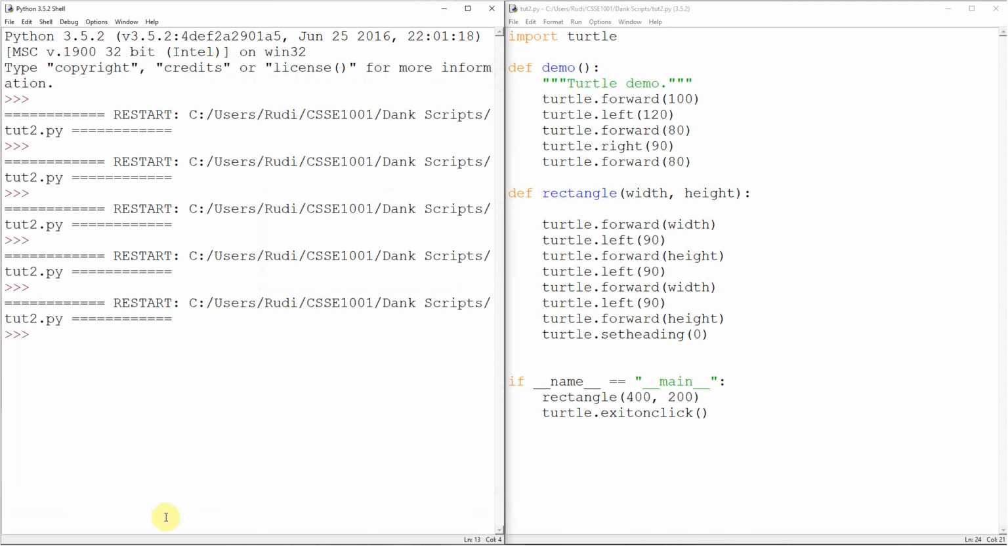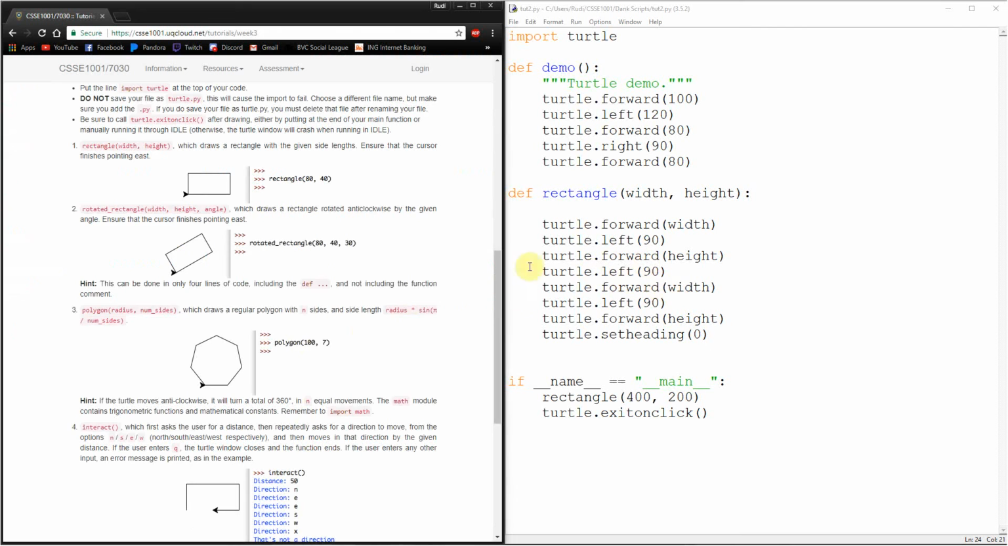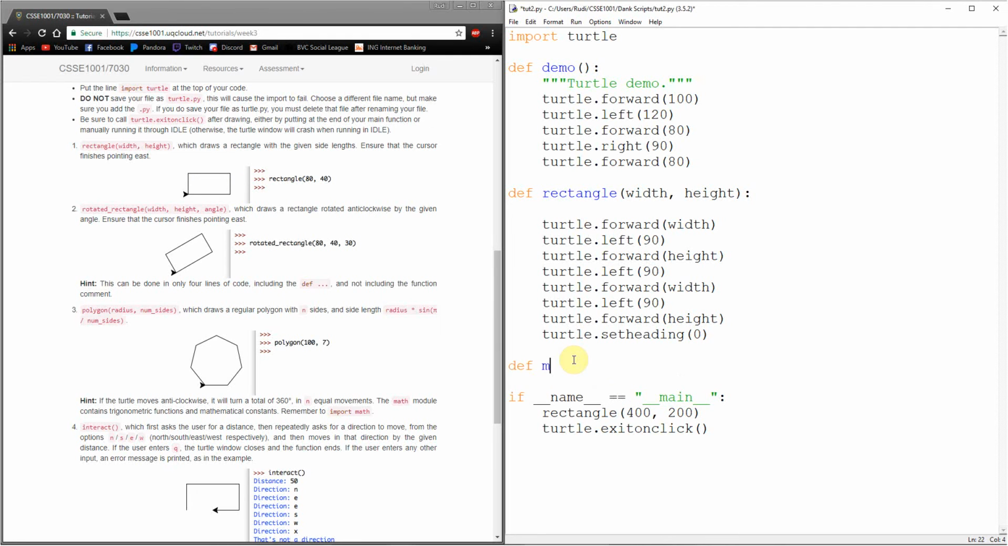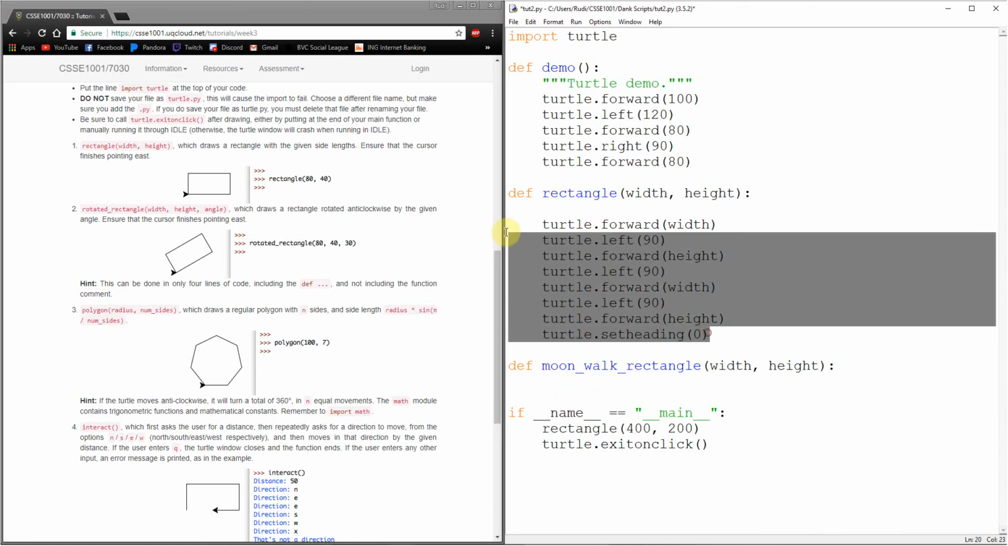Now obviously there's a couple of ways you could have done this. This is the easiest way of doing it. There's no reason why we couldn't have made our little turtle moonwalk around the rectangle. Like if we have def moonwalk rectangle. Okay, and instead of going forwards everywhere, we can do pretty much the same thing, but instead make the turtle go backwards.